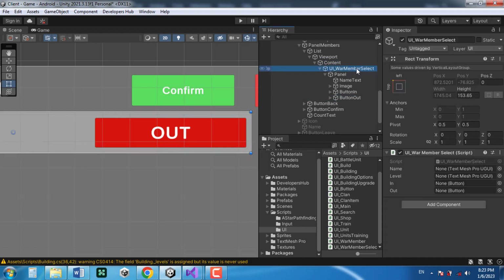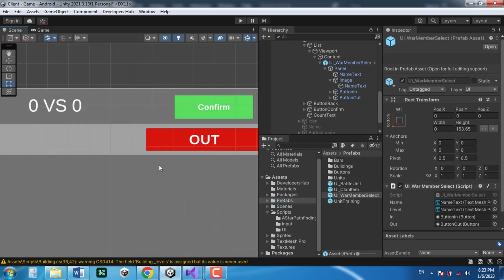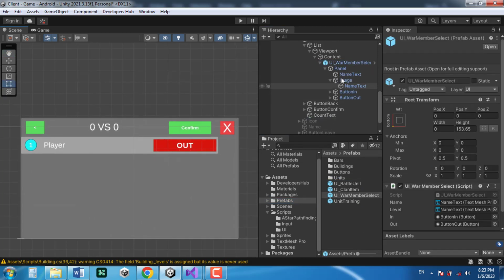Let's select the game object with the script attached to it. So this is going to be button N. This is button out. That is the name. And of course, we need a text for the level, which is here it is. And let's go to the prefabs, make a prefab out of this. So I think that's pretty much it.